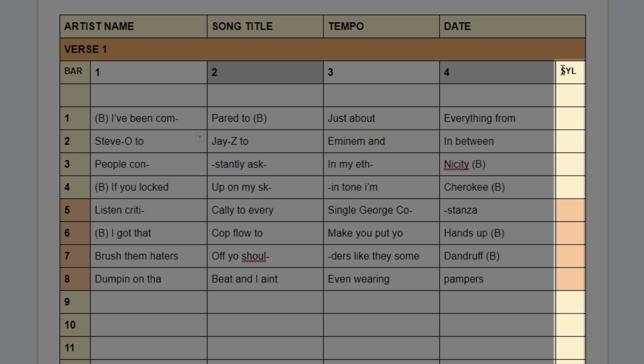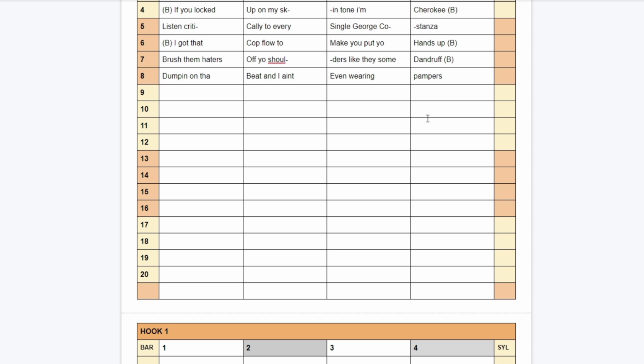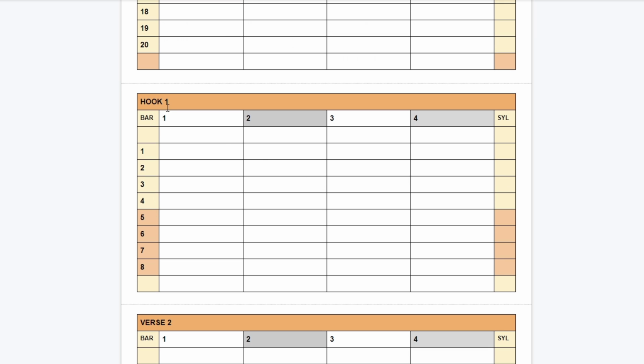So it's not a thing you have to use, it's just there to help you out. Okay, so now that you have a brief overview of the bar sheets, I'll just scroll down a little bit here, and you'll see down here is also the hook one. Okay, and typically hooks are 8 bars, so that's demonstrated here as well.